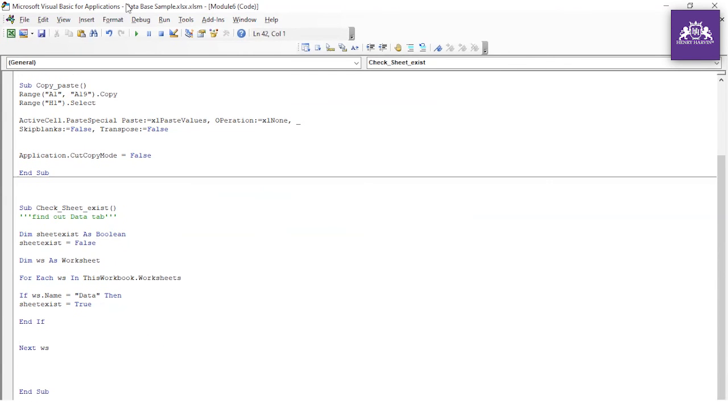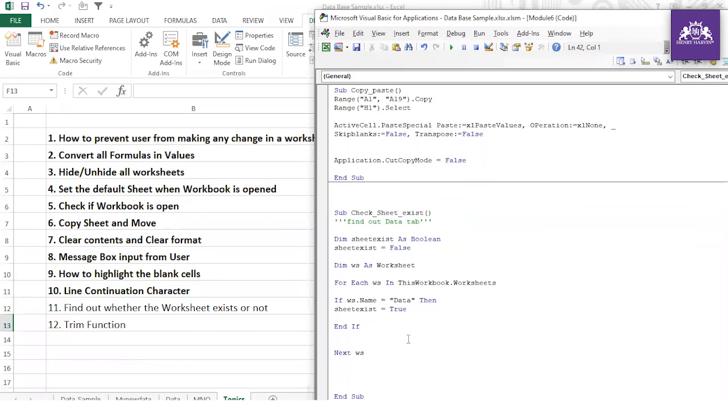Understand now, I will tell you why we are writing this code, and there are some important things in this code which you have to understand. If we click here and run this code, all right, now see that it has got the tab name Data. That's why it is making this True. Now SheetExist is True, but again you see after the Data tab it is going to the MNO tab and the Topic tab. Now see, with F8 again it is running.